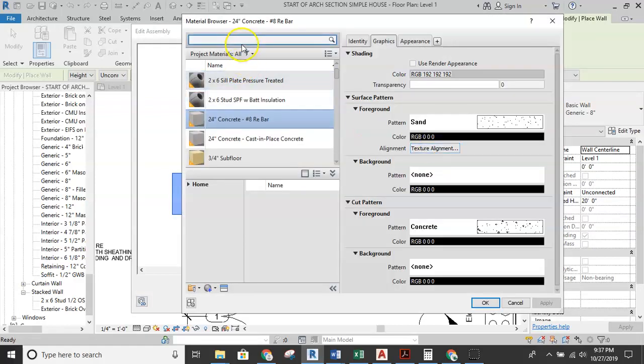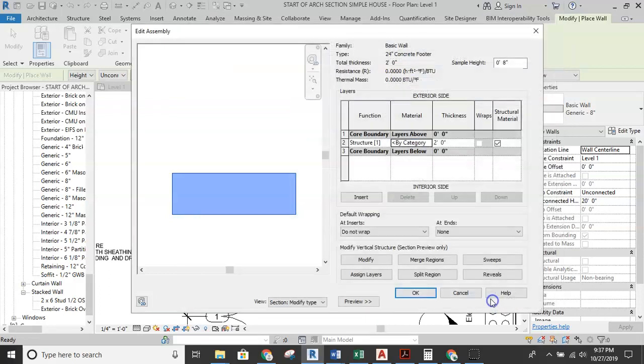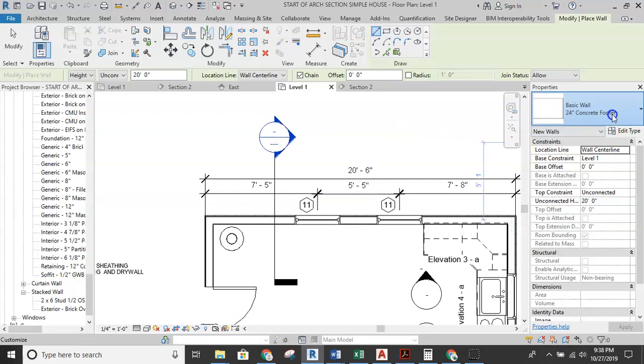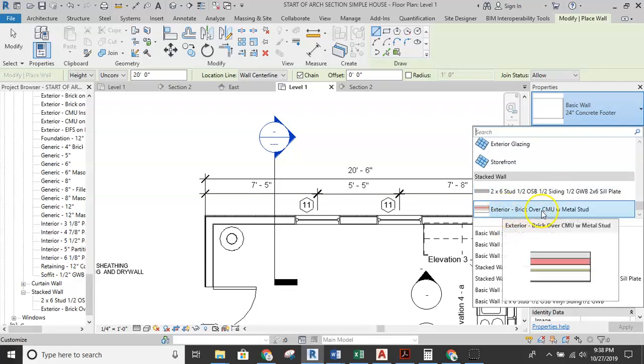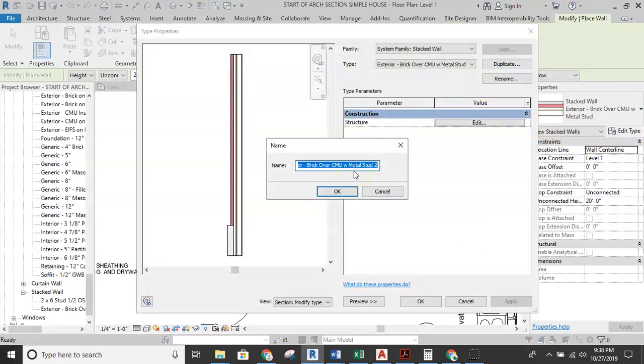And now by material, we'll jump in and see, we're going to do concrete. Oh, here we got 24-inch concrete, 8-inch bar in that as well. So we're going to just use that right away. You can see it's in the name and description. That way it'll come up when I pull my materials. So that's all good. Hit OK. Hit OK. Now we're ready to go ahead and build up a stacked wall. So I'm going to go all the way down here to the bottom and find the exterior brick over CMU. So we'll edit that type, duplicate the wall, and this is what we're going to set up to be my 8 by 16 CMU wall with a 24-inch footer. Got it.